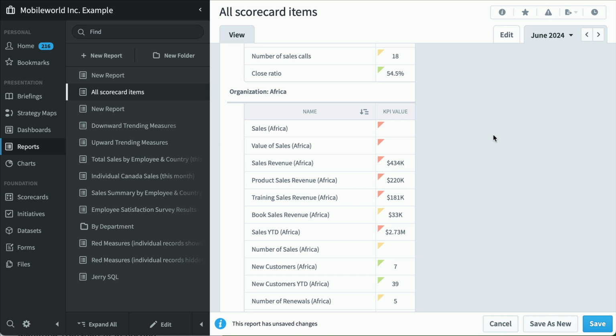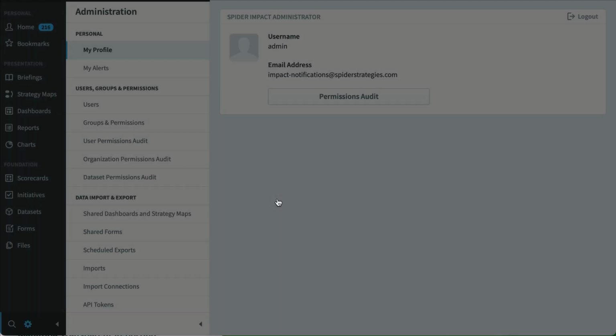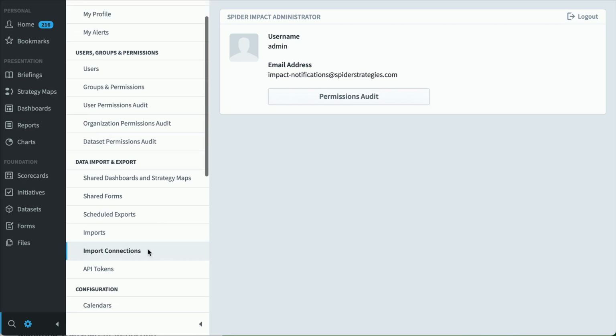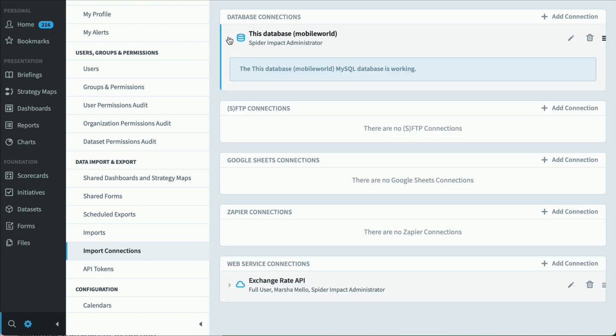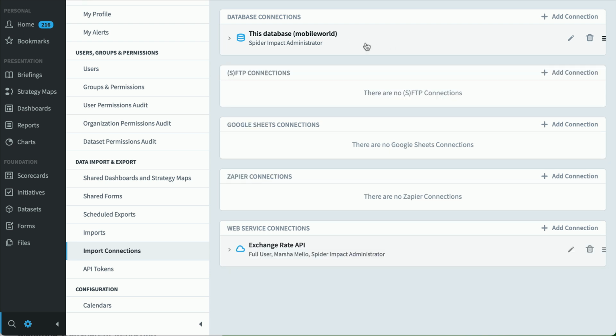And so we have put together kind of a little hack that will allow you to do this with datasets. It involves doing a SQL connection to the actual Spider Impact database, and then using that connection to count KPIs. And we'll show you how that works. So first of all, the first step is to set up an import connection to the actual Spider Impact database. And if you are a hosted software as a service customer, we can help you set up that connection for you. And so I've already set up that connection.